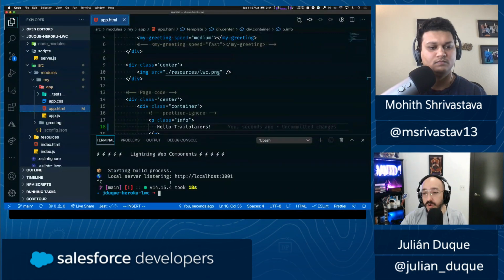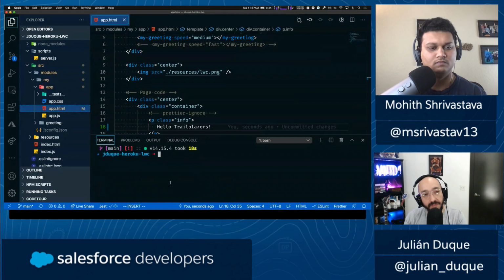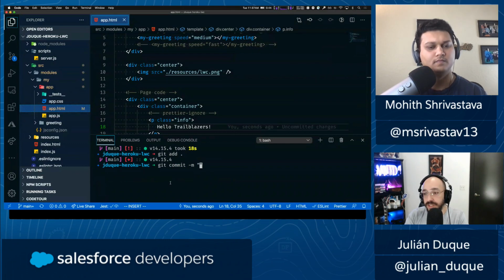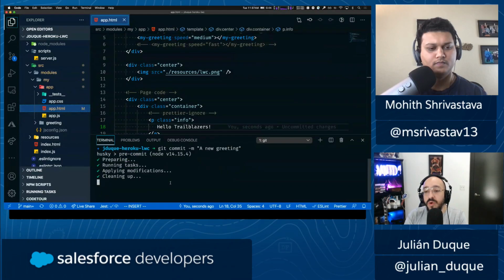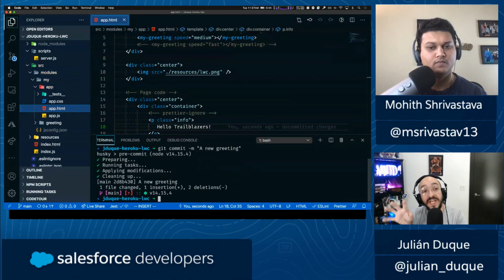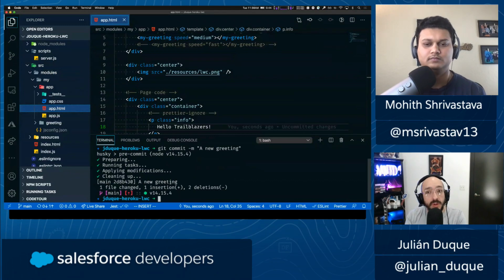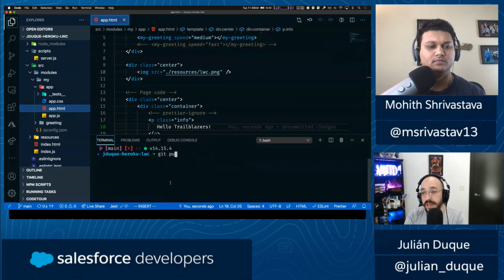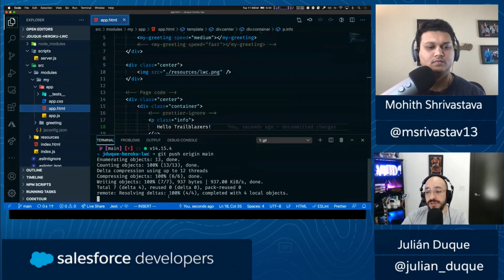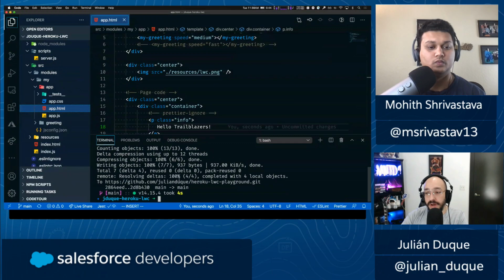And now let's go and deploy this. So I'm going to add the change. I'm going to commit a message, a new greeting, and we are going to push to origin main, to GitHub, instead of Heroku. So remember, if I git push heroku, it's going to do the manual deploy, but I want to do the automatic. So git push origin main. So now my new change is on GitHub.